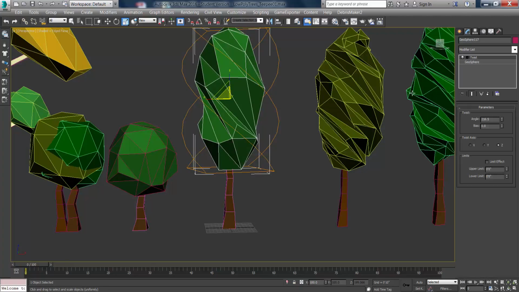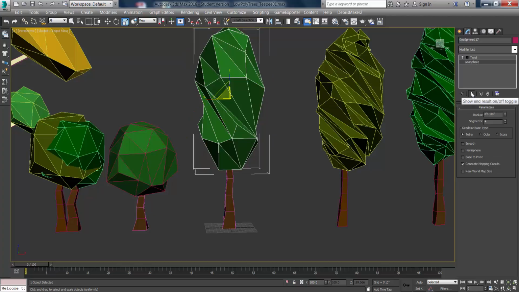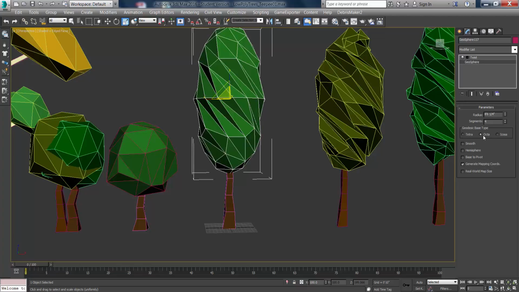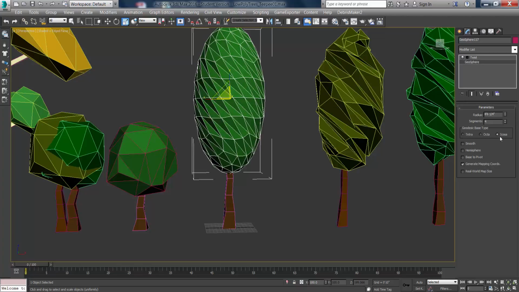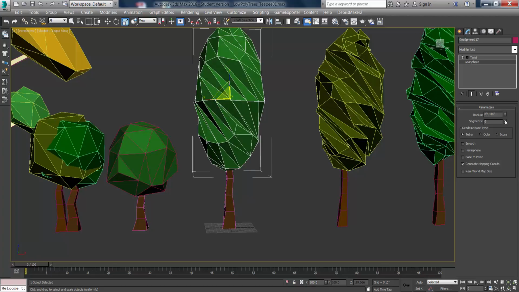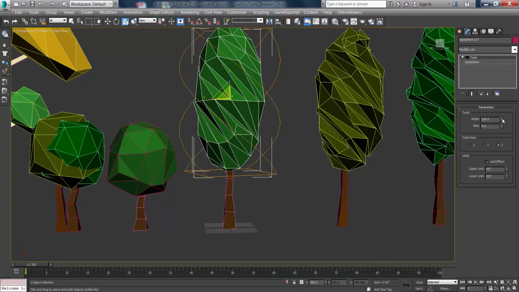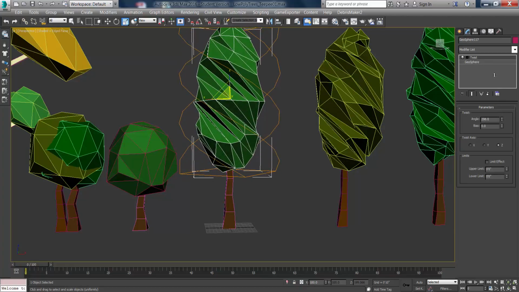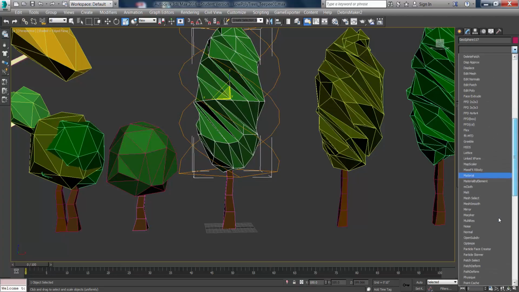Now if you want to add more segments, you just drop back down to Geosphere, make sure Show End Results is turned on, and you can switch between these to get a different shape completely. Or you can just add a few segments to the base one. And then you can go back to twist. You could twist this a little bit further. And you can really break this up even further by adding your noise back on top.